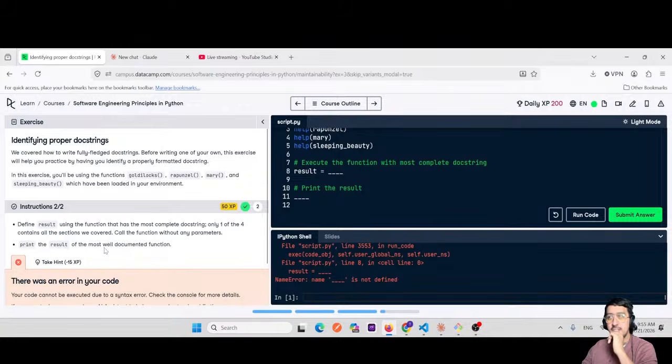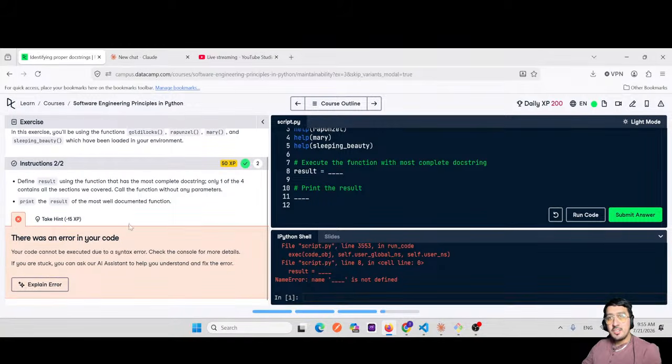And now it says define the result using the function that has the most complete docstrings. Only one author contains all the sections we covered.